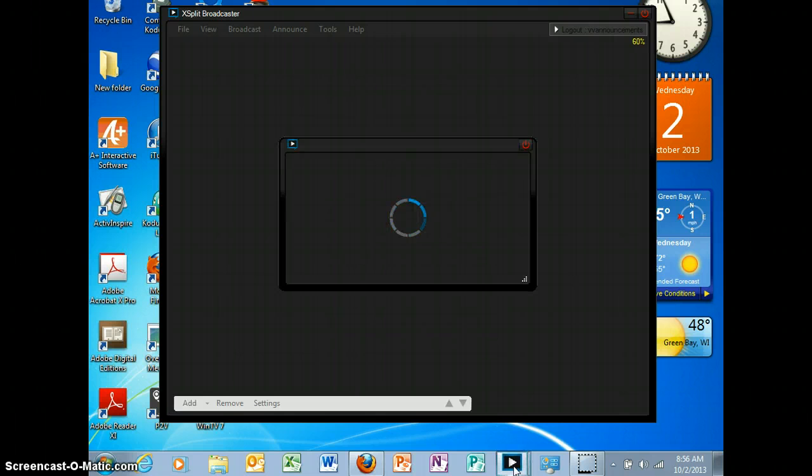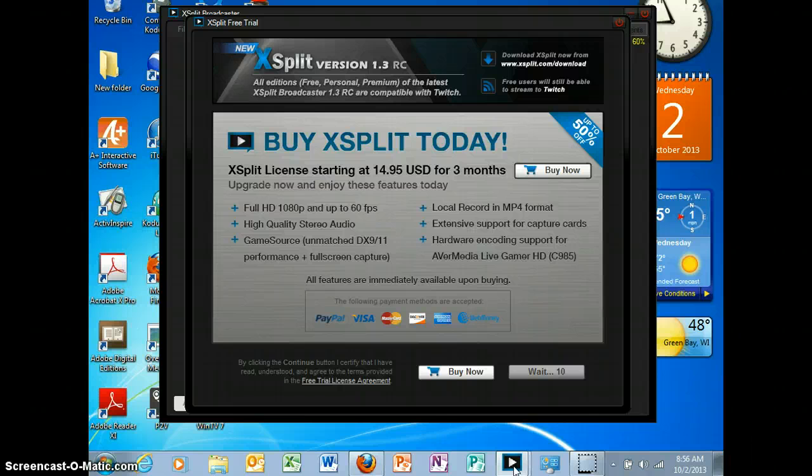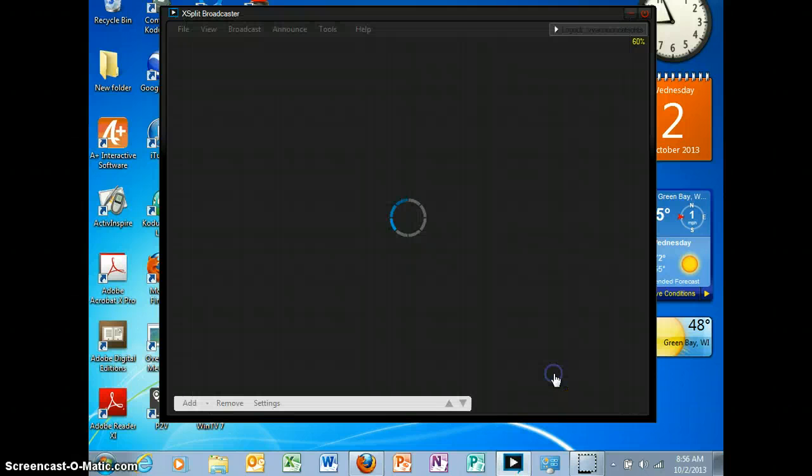It should automatically log on. It shouldn't require any kind of login information. If you notice down here, it goes through this 10-second countdown. There's no way to get around that. And then you just click continue, and you're brought to the broadcaster.